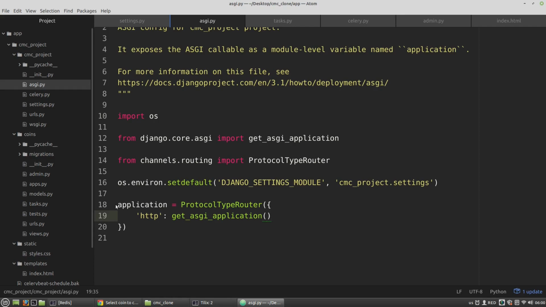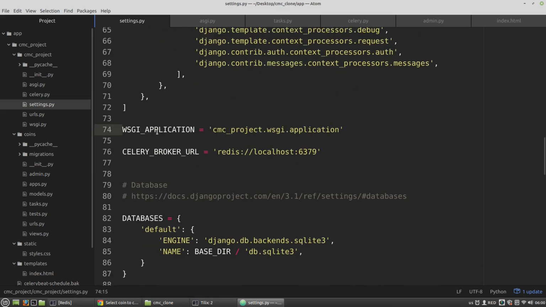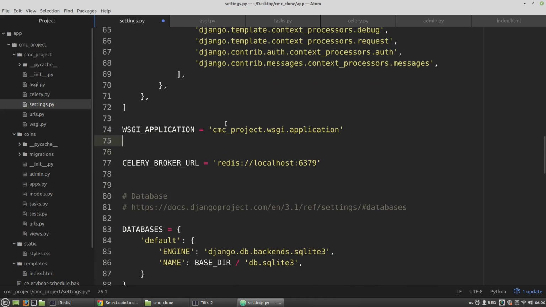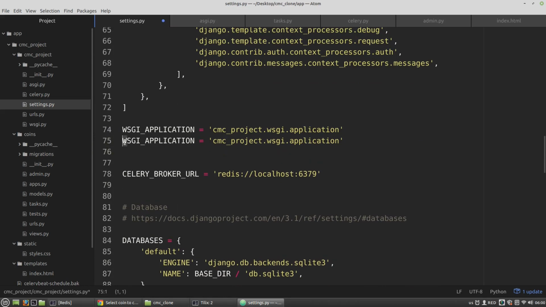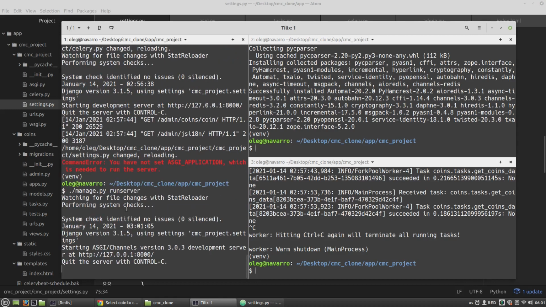And now I have to use this application. So in the settings.py file, I'm copying this WSGI application variable and changing it to ASGI application. The path should be ASGI as well. Okay, let's restart the development server. And we can see that the ASGI asynchronous server is running.